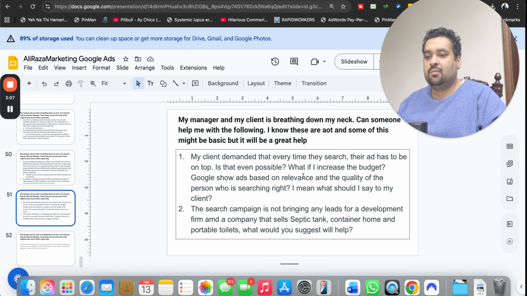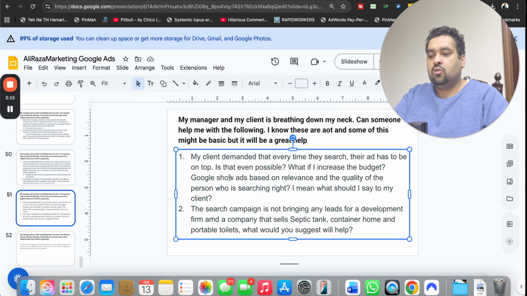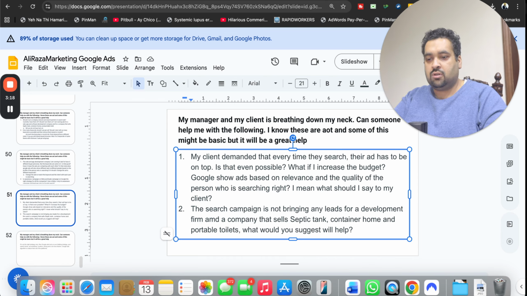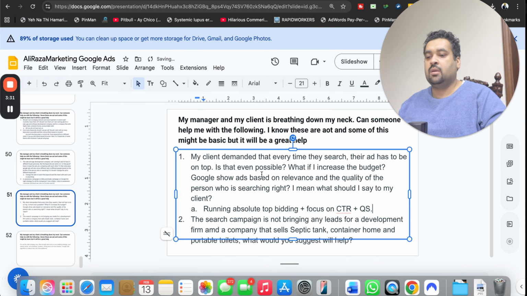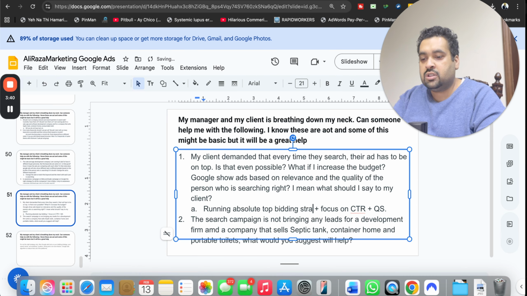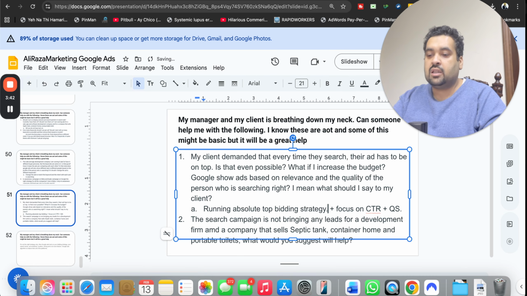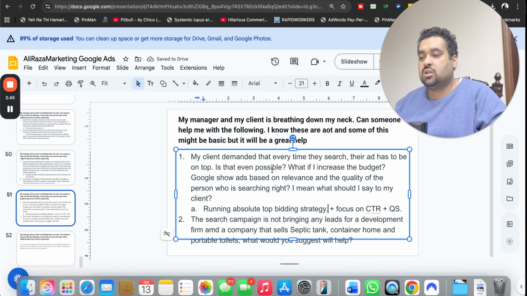Okay, so my client demanded that every time they search, their ad has to be on top. Is that even possible? What if I increase the budget? Google shows ads based on relevance and the quality of the person who is searching right now. What should I say to the client? Run absolute top bidding plus focus on CTR and QS. If you want to get the top share all of the time, focus on these things. Run your absolute top bidding strategy plus focus on quality and click through rate, so your cost remains at the limit. Keep in mind the cost will be high with this strategy.